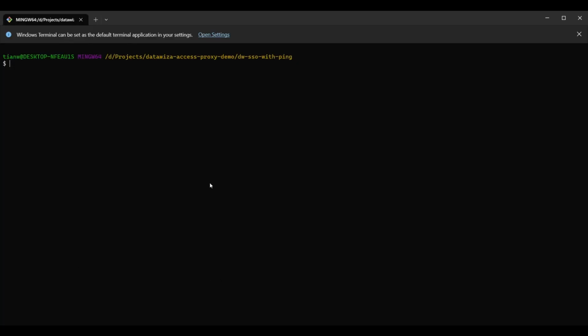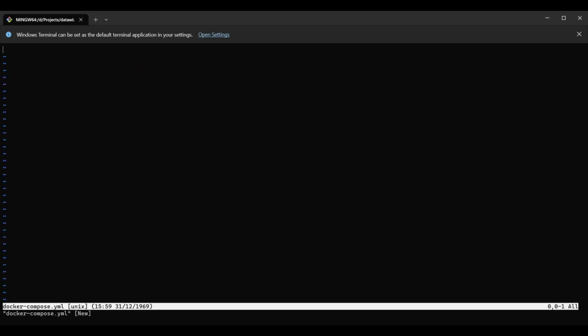Now let's switch back to our terminal and paste the content you copied from the previous step. Use the docker compose up -d command to spin up the Datawiza Access Proxy.